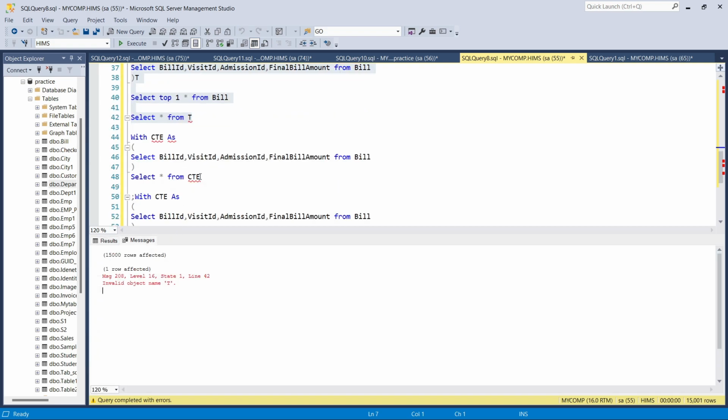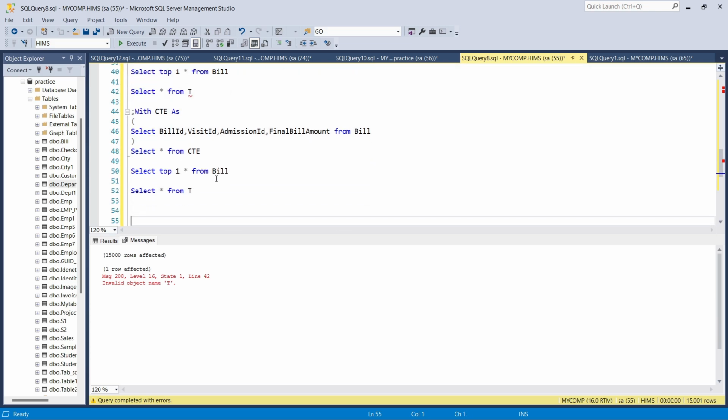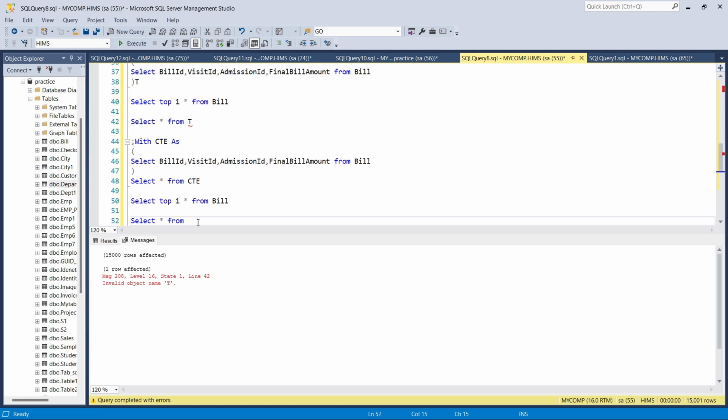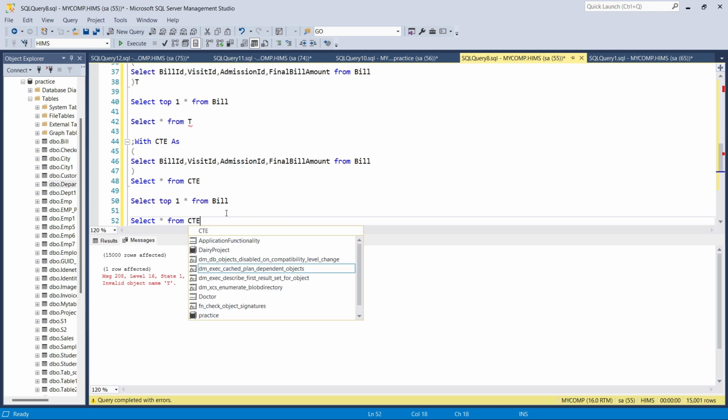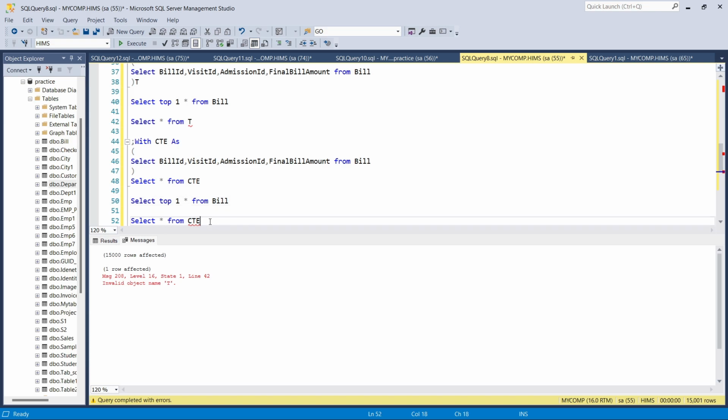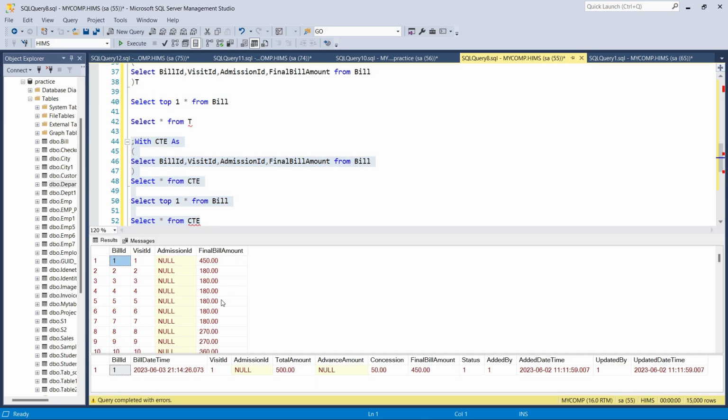Got it? And the same with the CTE. After that particular statement, I put a semicolon here, and then I'm going to access the CTE. Can we access it here? Let's try. Yeah, so we can't access that particular CTE here. After the immediate statement you can access it, but after that you can't.